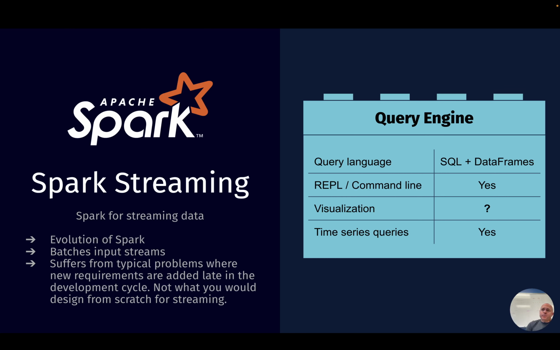So if we look at the query languages for Spark streaming, it supports both SQL and data frames, which is great. You can pick the particular language based on your problem.